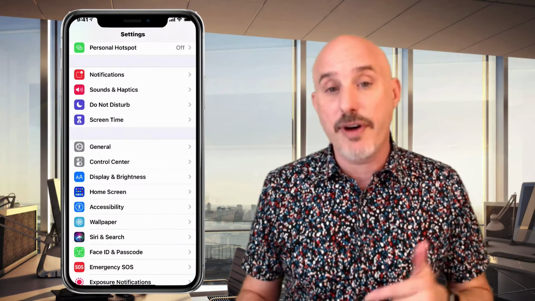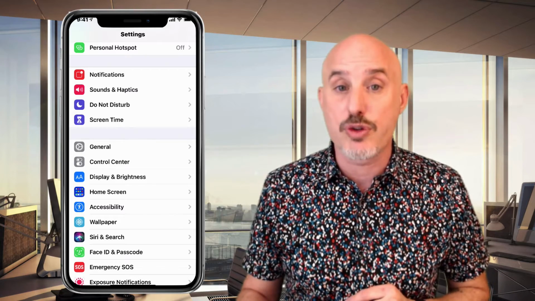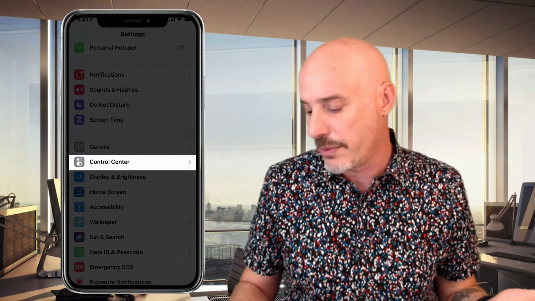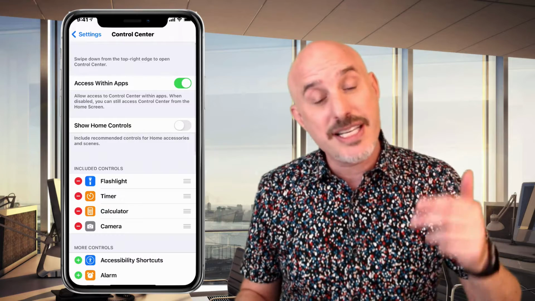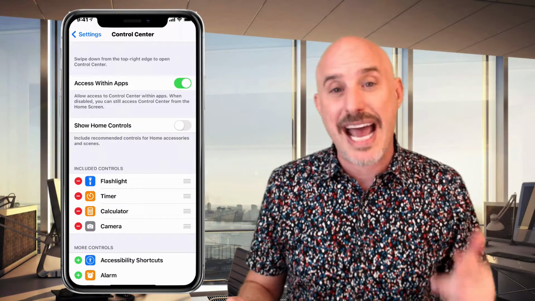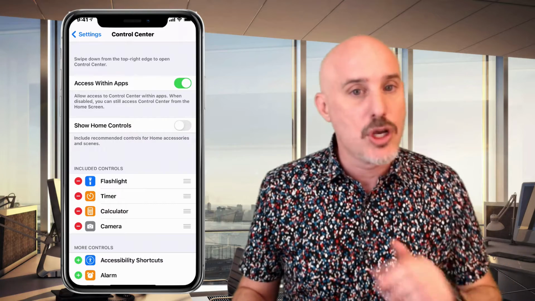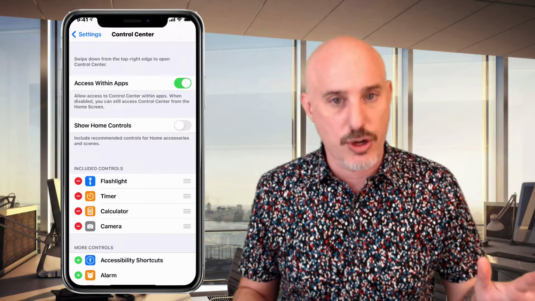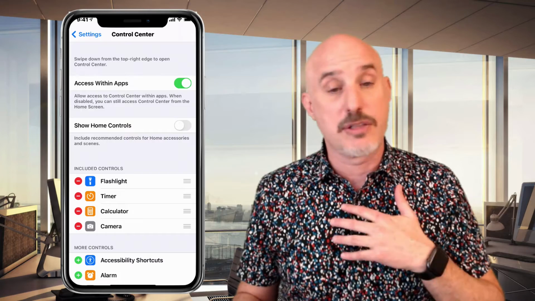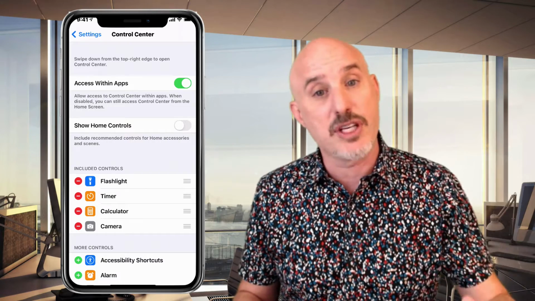Inside settings, you will find a section specifically for the control center called, well, Control Center. As you step into it, you're going to see a couple of options at the top. The first one asks if you want to use Control Center within apps. Do not question this one, just turn it on. Leaving this off causes problems all over the place, so just leave this one on.